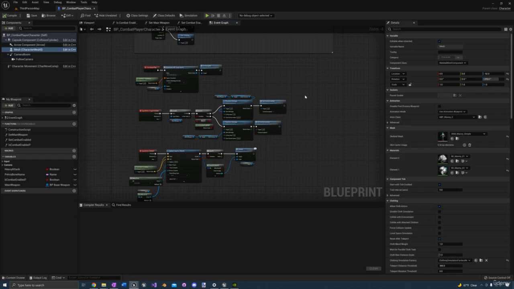Now that we've gone over the design and we have an idea of the variables and functions we're going to need, we can go into the engine and start implementing the functionality. We're going to start by creating all the variables that we're going to need for this attack combo system. We could create all these variables inside the character blueprint, but instead what we're going to do is create all of these variables inside of an actor component. That way you can add the component to any character and have this functionality already implemented.